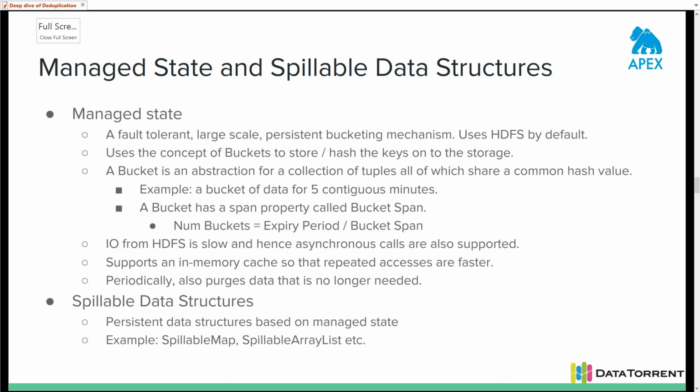As I said, managed state is a fault-tolerant, large-scale, persistent bucketing mechanism, and it uses HDFS by default. You can plug in any other file system as well. But for now, consider that it's just a bucketing mechanism. It's a hash set, and you can have different buckets defined there. Whenever an incoming key comes, you know where to look for data in the managed state. You can take the key and look it up in the managed state, and if the key exists in that bucket, then it's a duplicate. If it does not, it's a unique tuple, and you then store the key in the bucket. So it uses a concept of buckets to store the keys onto the storage.